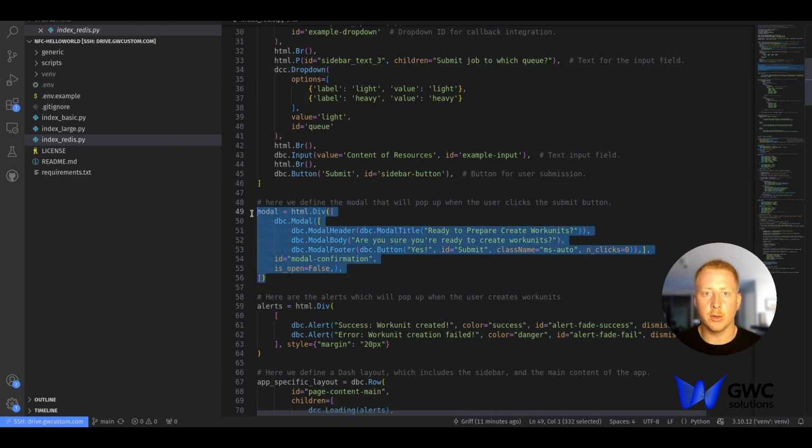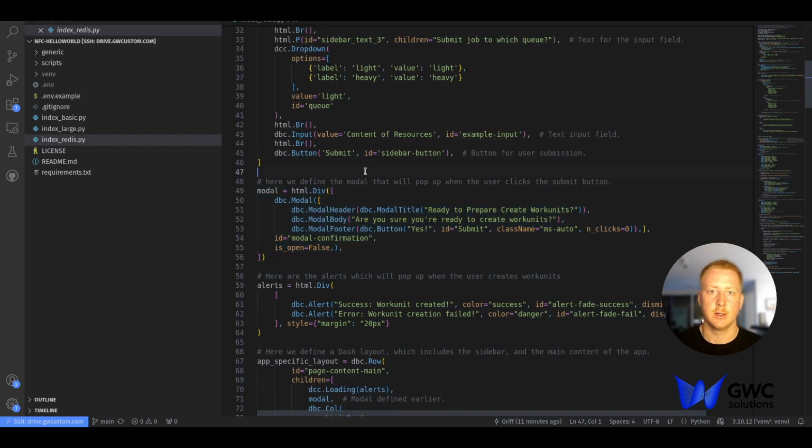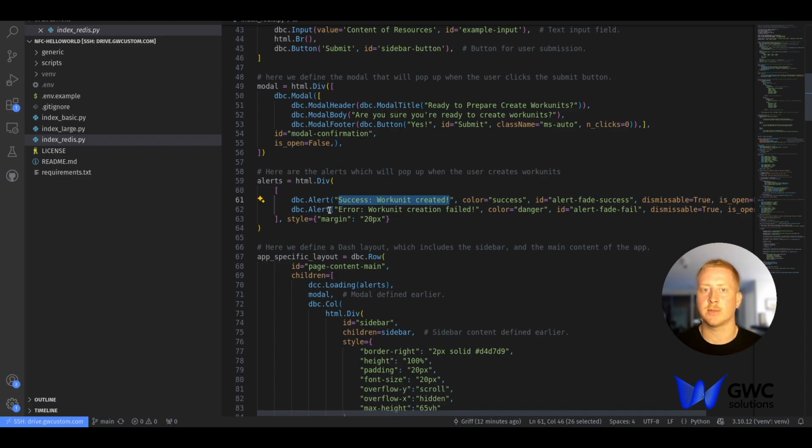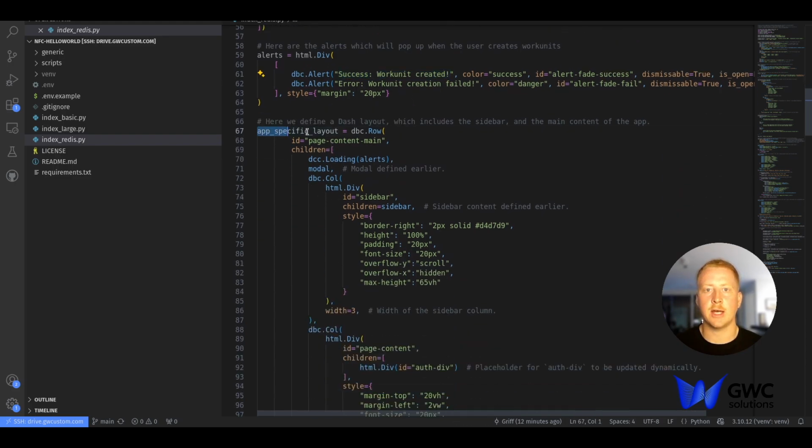We also have a modal, which is another component attached to our application. This is the confirmation box which shows up when you click submit that asks, really, are you sure you want to run this application? And this is just nice, gives the users another confirmation before they trigger an app. There are a couple alerts which come up. So there's an error alert which comes up if there's any issues. We handle some errors inside this app. There's a success work unit created message which comes up. And then there's the app specific layout.